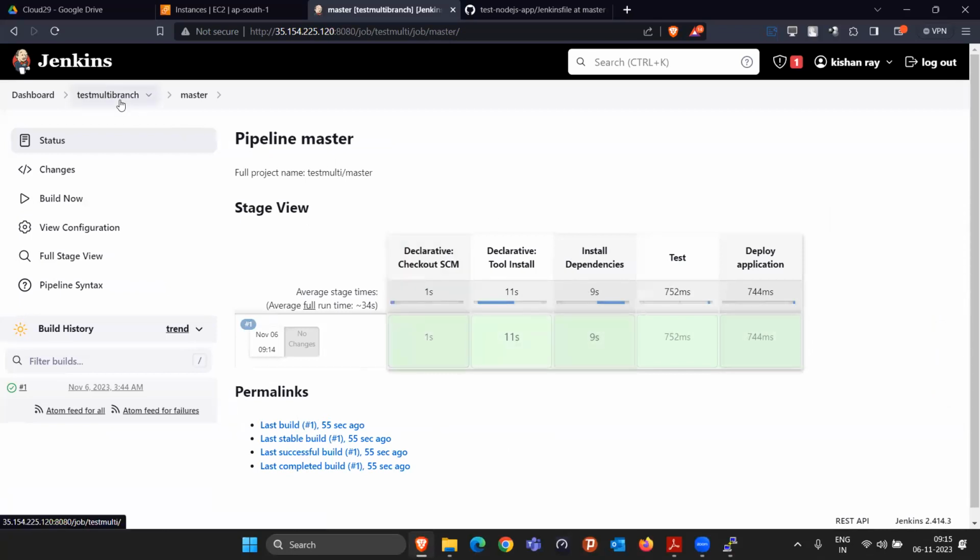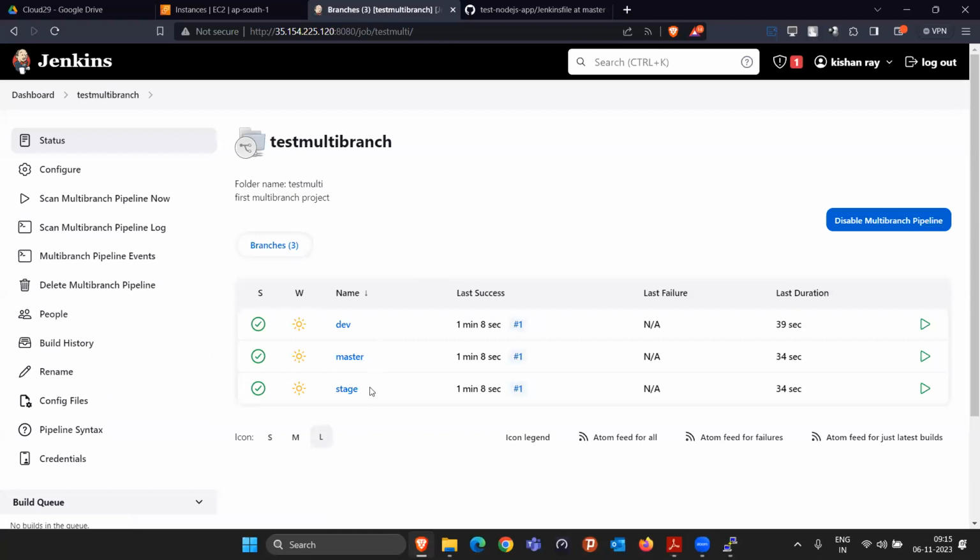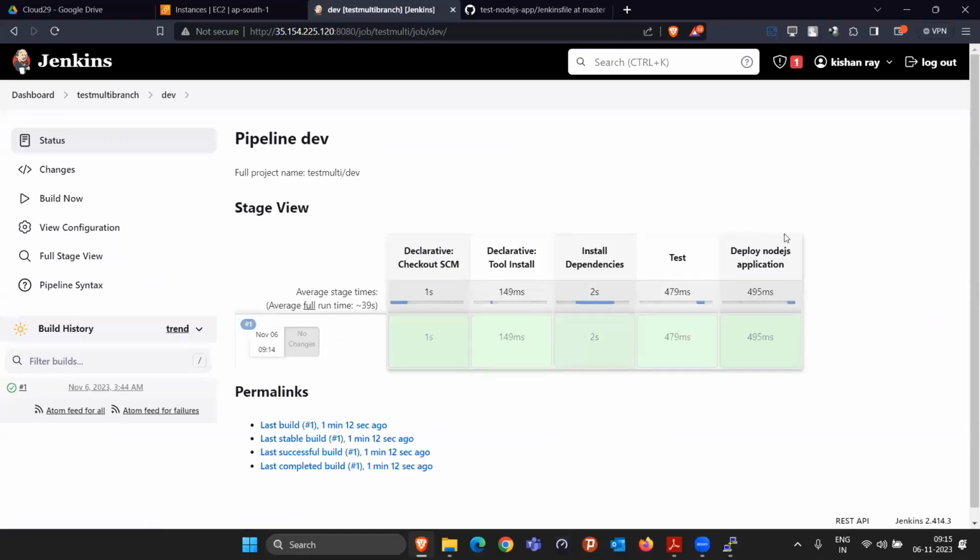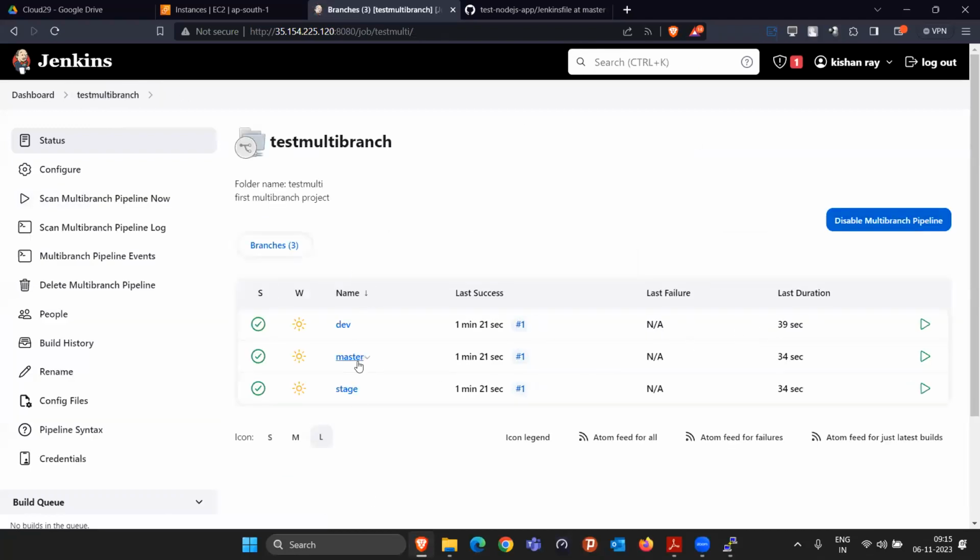The benefit here is we are doing all the things here. If I want to check what the dev branch is doing, here also everything is successful. If I want to build this particular branch also, I can just build it now, but I don't have to create three different jobs. I just created a single job, and that job is automatically finding that there are three branches.